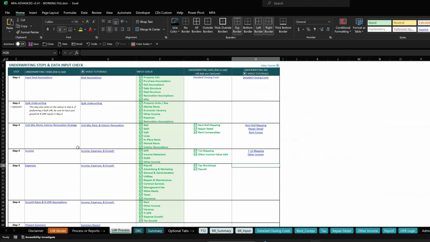There's three. This underwriting process, it's just a data input check. You could come here. This is generally the flow for the underwriting, as far as the steps that we perform while underwriting. And all it does is it checks for input. It says, did you make an input in this cell that covers purchase assumptions?